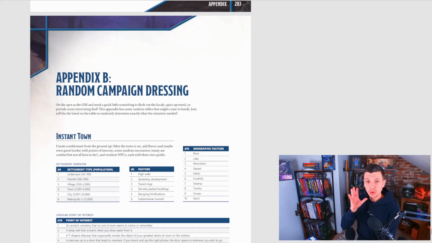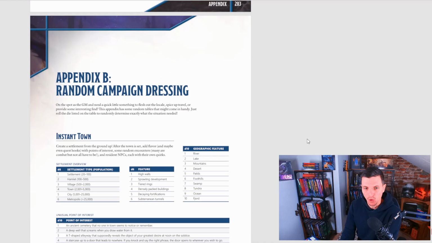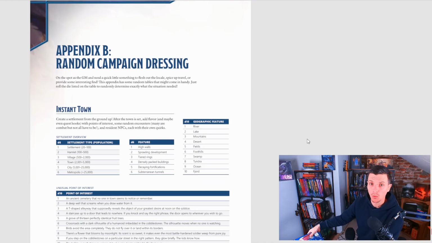So without further ado, let's jump into Appendix B, Random Campaign Dressing, in the back of the book on page 284 of the PDF or the physical book or whatever. I found it in the physical book while just sitting on my chair and reading through this book.